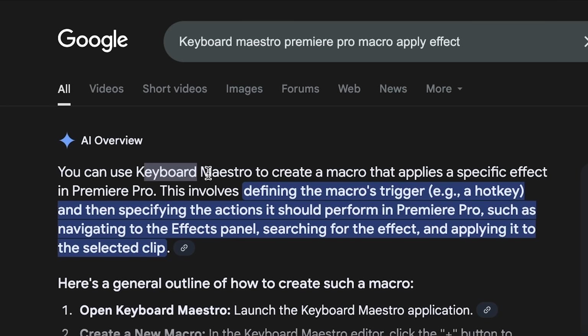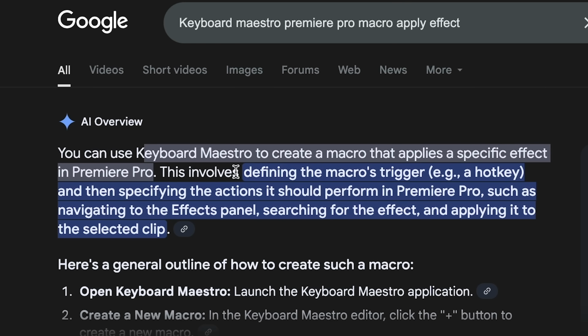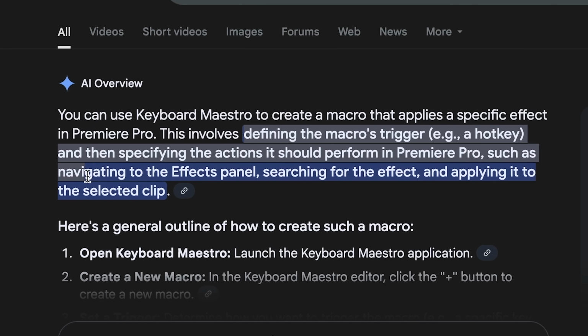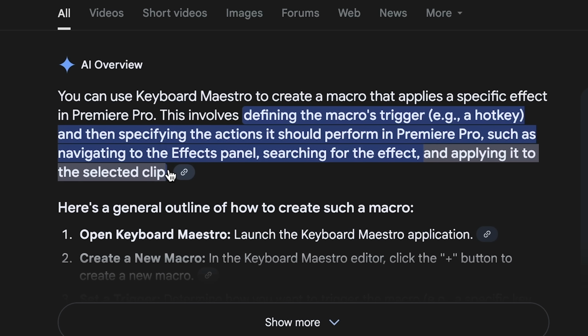Not really. You can use Keyboard Maestro to create a macro that applies a specific effect in Premiere Pro. This involves defining the macro's trigger, for example a hotkey, and then specifying the actions it should perform in Premiere, such as navigating to the effect panel, searching for the effect, and applying it to the selected clip. That's exactly what I want.